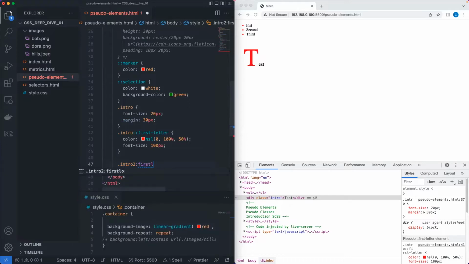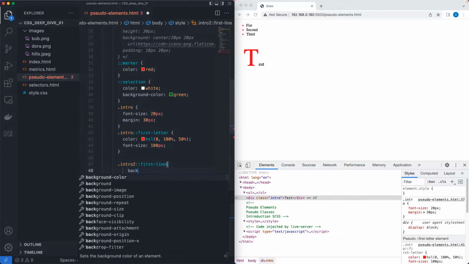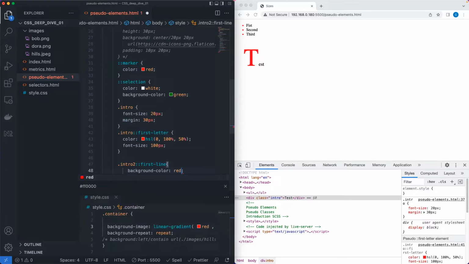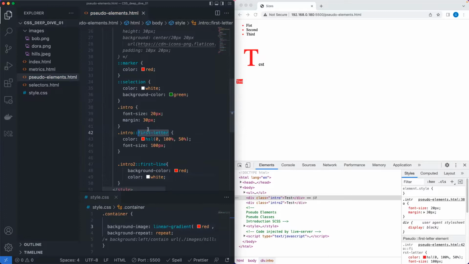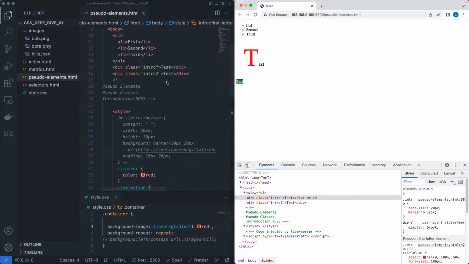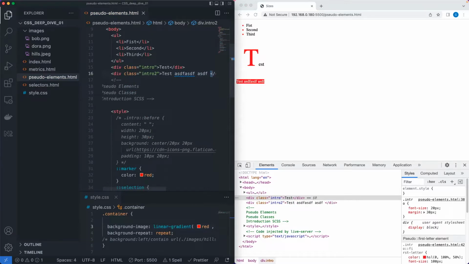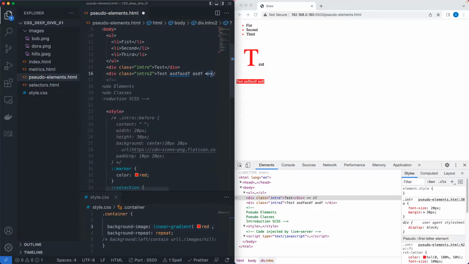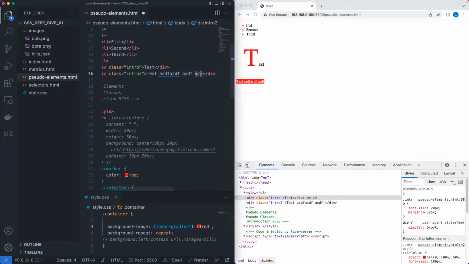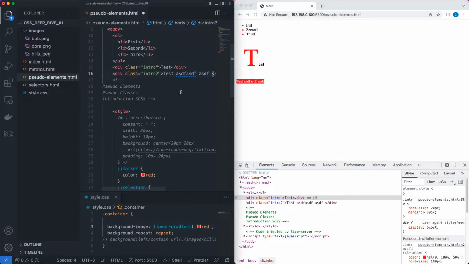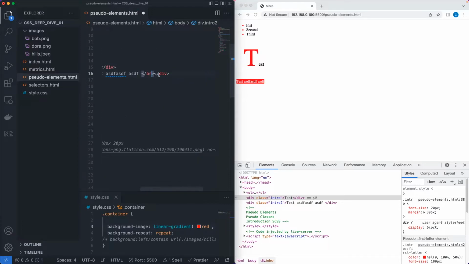Intro, first line, to have some other color. Like this. So this one's first line will have all these colors. This marker will change all the list items in the code. If there is another list of items somewhere, it will change all the list items too.